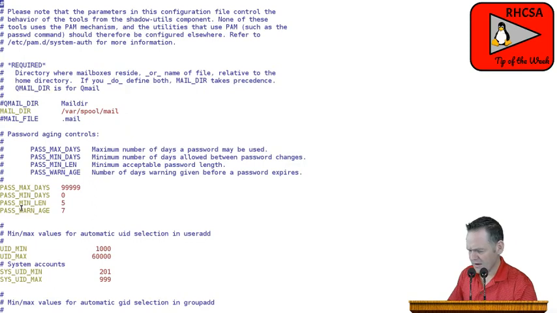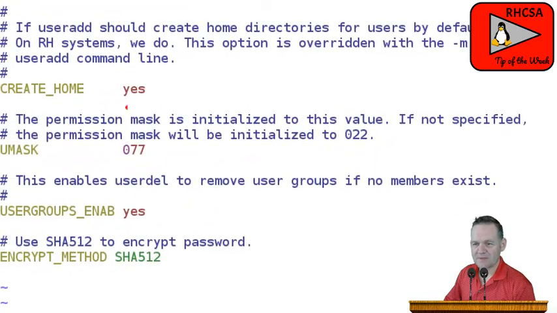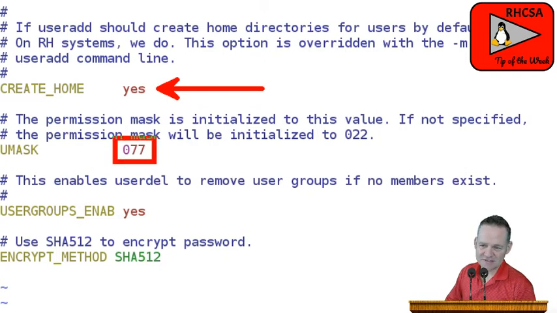Other things of note here: do we want to create a home directory when we create the user? And the answer is yes. The permissions that we're going to apply, so this is the mask. Remember from our permission discussion earlier, default directory permissions are read, write, execute for user, group, and other. So we are applying the mask of 077, and so what we're going to end up with after we mask that is 700.